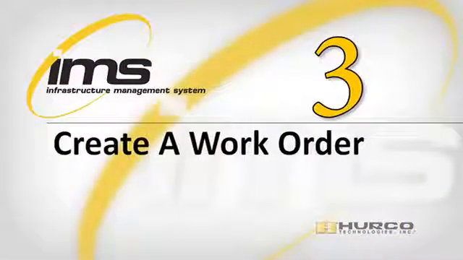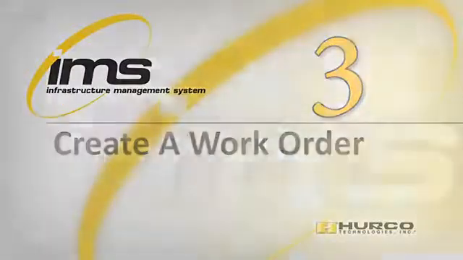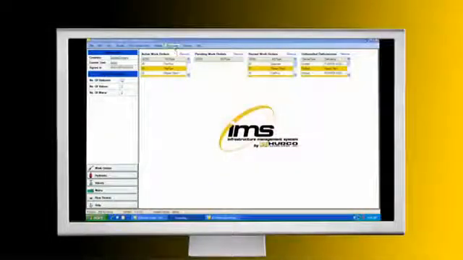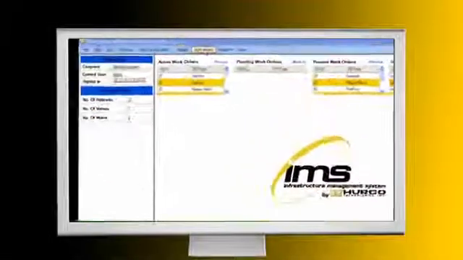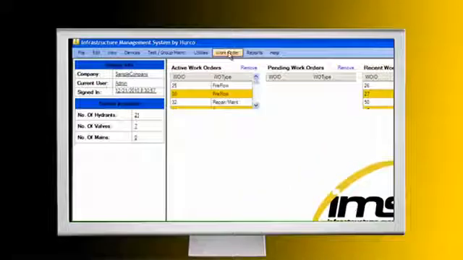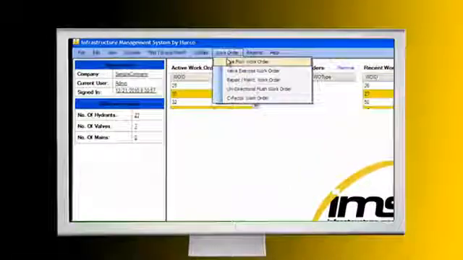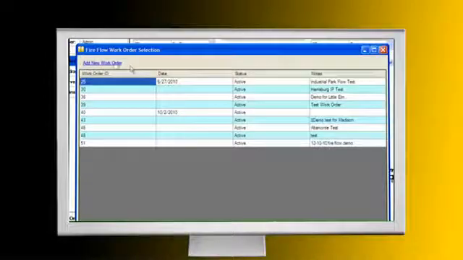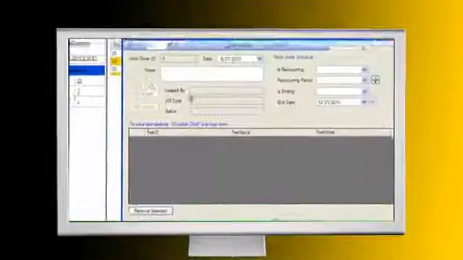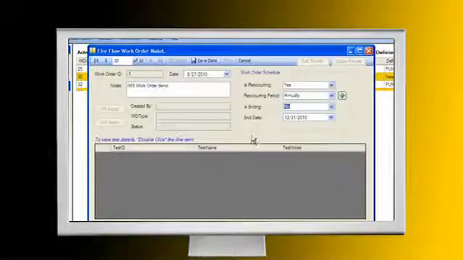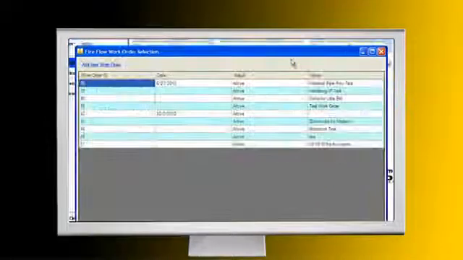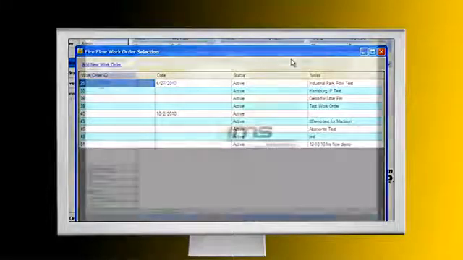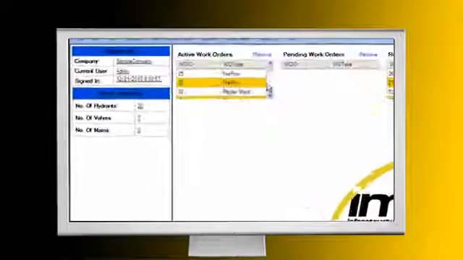3. Create a work order. Under Work Order in the main menu, select the work order you want created. In this case, we'll select Fire Flow Work Order. Then, click on Add New Work Order and enter all the necessary information. You now have created a work order. All work orders will be available for viewing on this screen or from the dashlets found on the main screen.